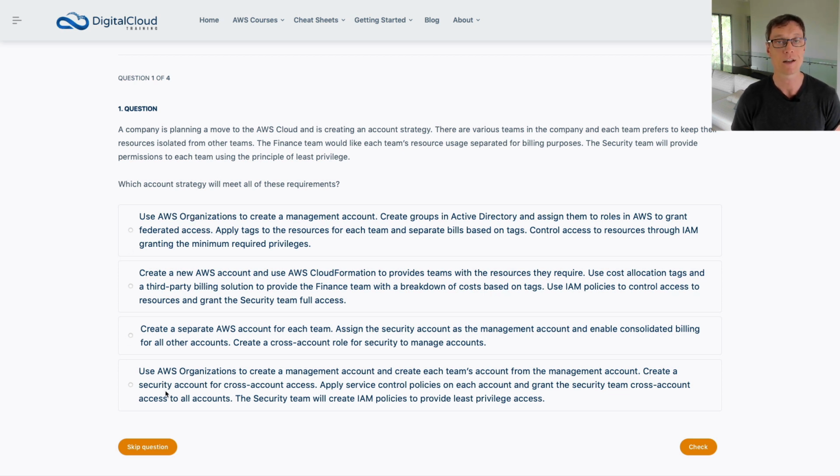So I'm going to just flick down to this bottom one now, actually. And I think this is probably going to be the right answer because I know I want to use AWS Organizations, and the top one doesn't make sense. So let's check this one. Create a management account and create each team's account from the management account. In AWS Organizations, you create your management account. It used to be known as a master account, and you will see that terminology still on the exam, so watch out for that one. But they have renamed it to management account now.